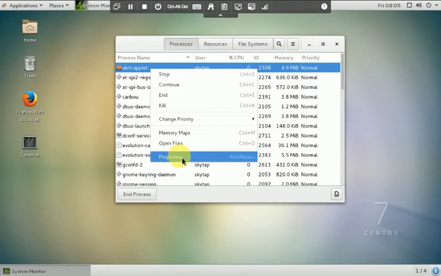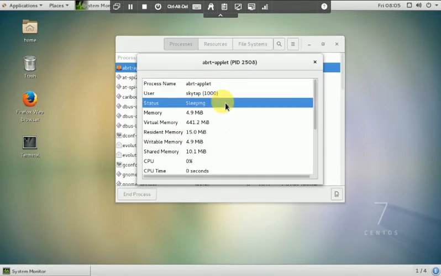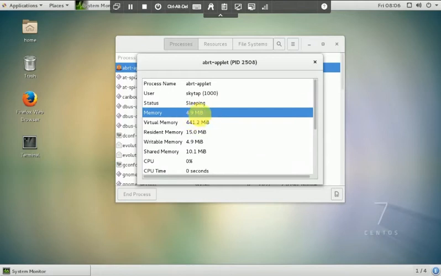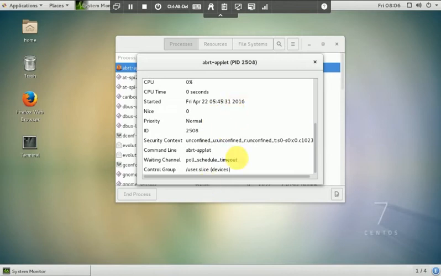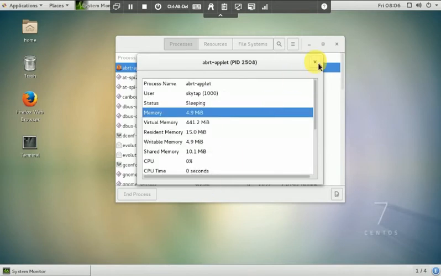If you go to the properties, you can get some information on exactly what is happening. You can see this process is sleeping, so it's not an active process, but it still has a memory allocation of 4.9 megabytes. So you can get all that information here from the properties.